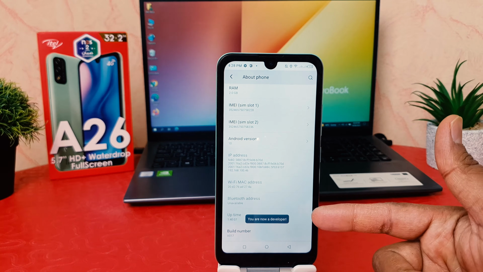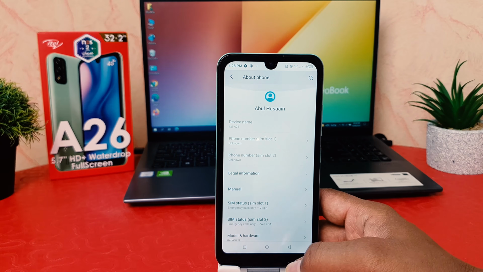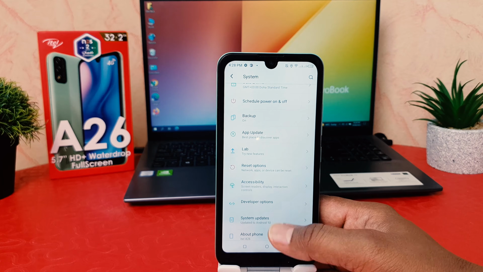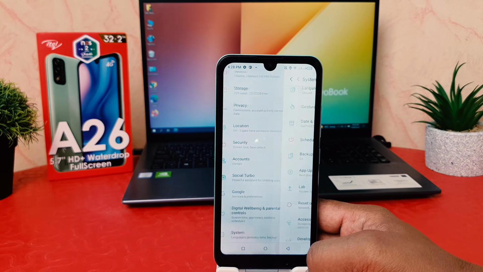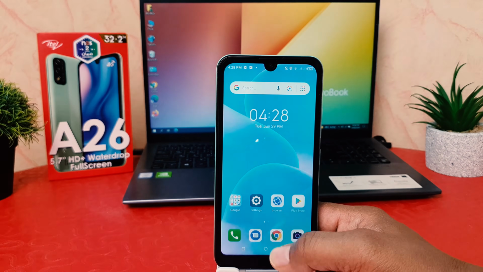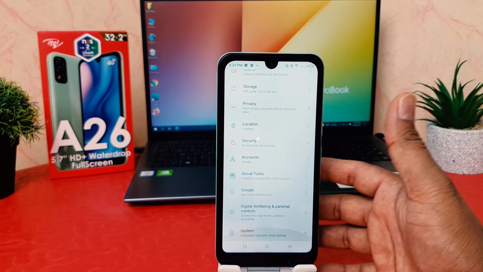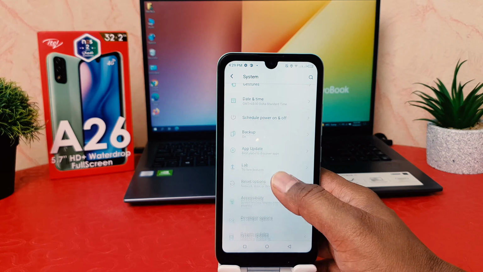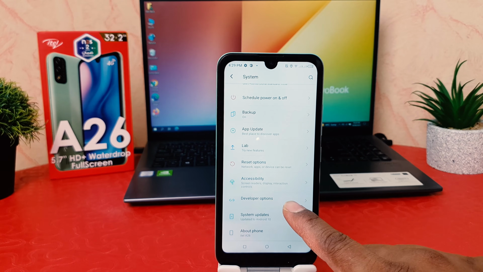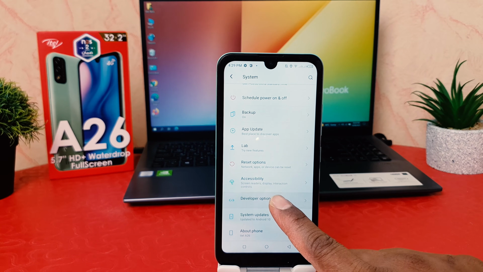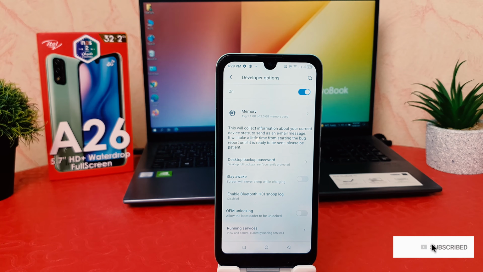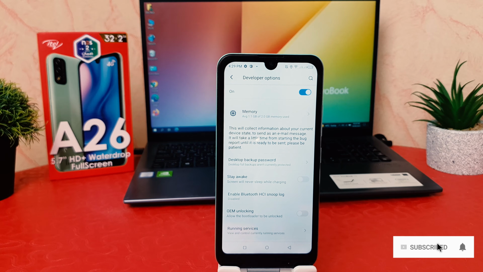You can see now it's saying you are now a developer. Let me find out where the developer option is. Now if I go back completely to the settings section, scroll all the way down and click on system, I will notice that in system the developer option has been enabled. So in this way you can easily enable developer option in your Itel A26.